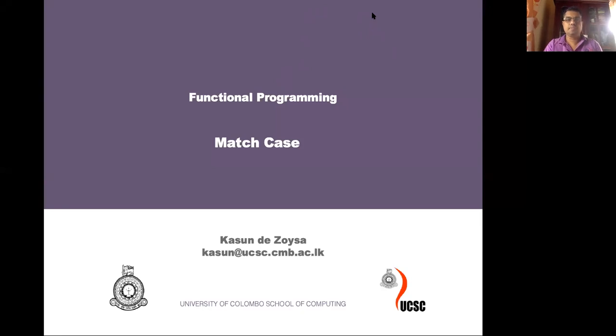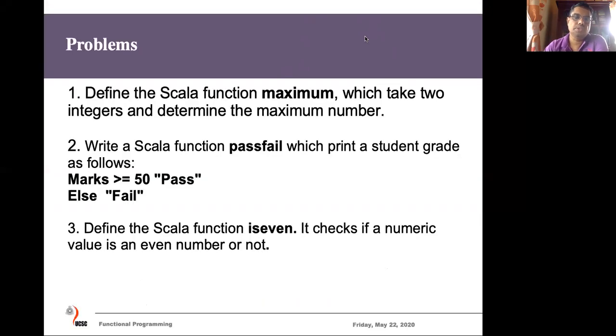Today we discuss some of the interesting features of functional programming, especially which Scala supports, but we call it match case statements. In order to understand how that works, we take two problems. Those two problems we have already solved in some manner. So what we try to do is to revisit those with match case.